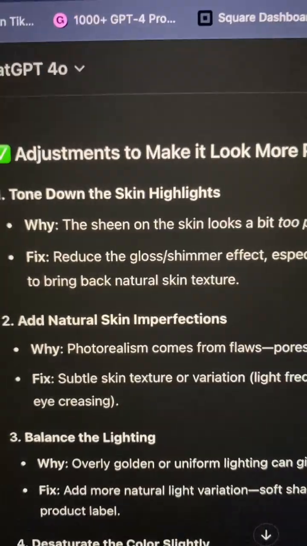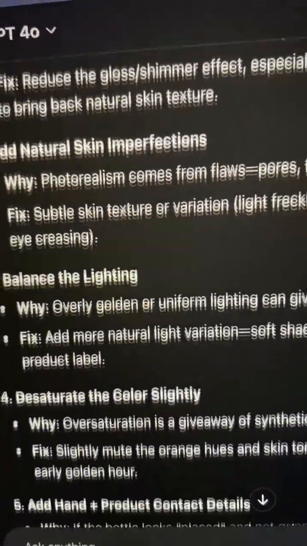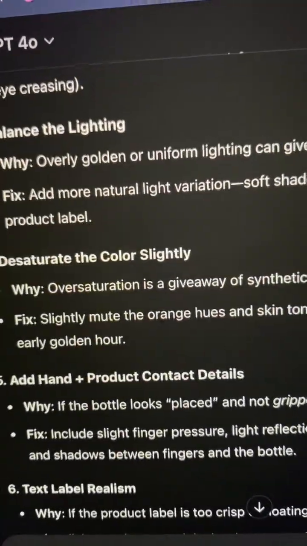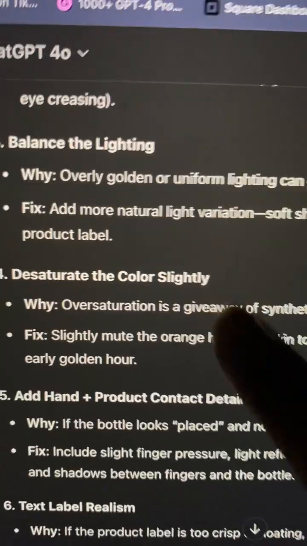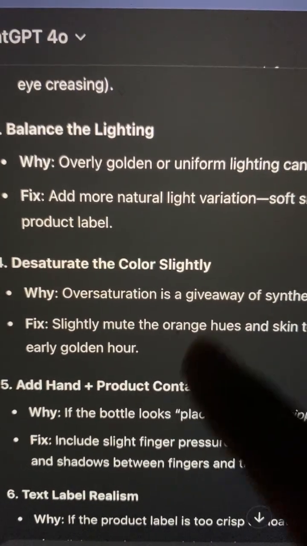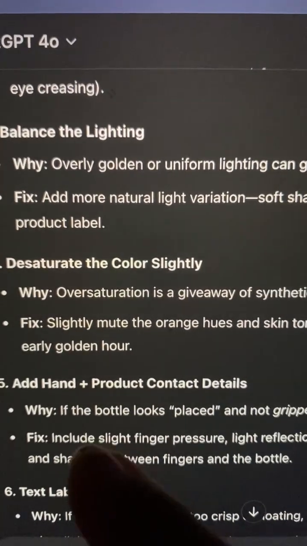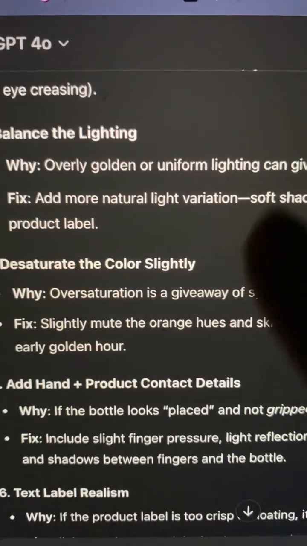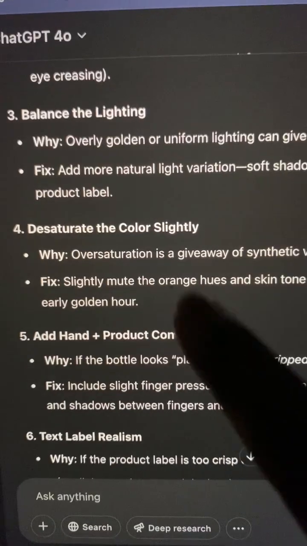We can tone down skin highlights. We can add more natural skin imperfections. We can balance the lighting. We can desaturate the color slightly. We can add hand and product contact details. These are things that I would notice on my own and things that I normally talk about in the course, and how you can do these step by step, whether in Photoshop or Midjourney, depending on what you need to use. But I found it amazing that it's able to analyze what's wrong with the image.